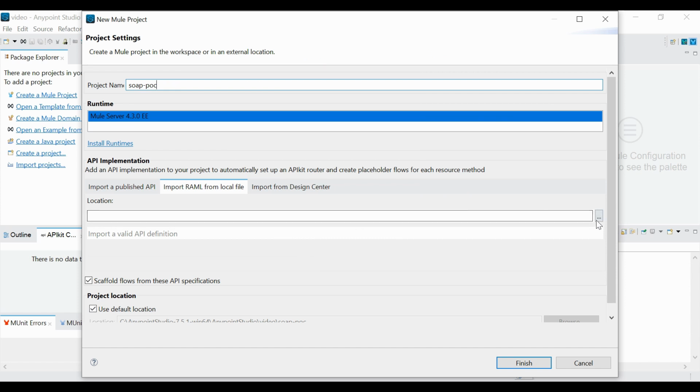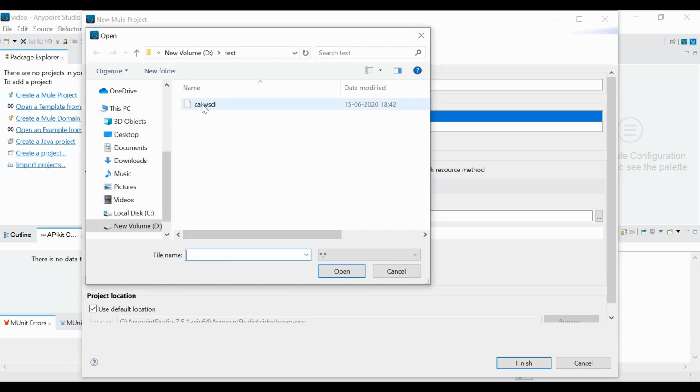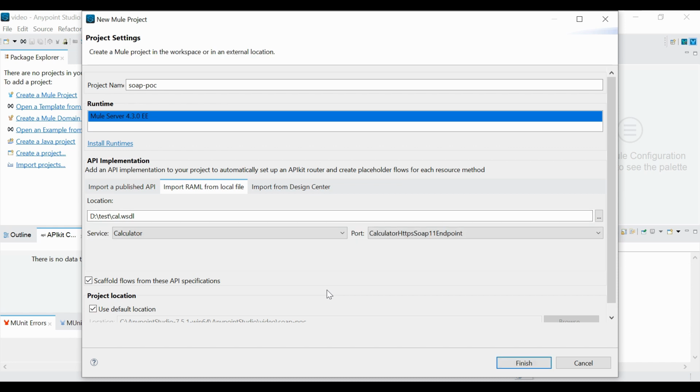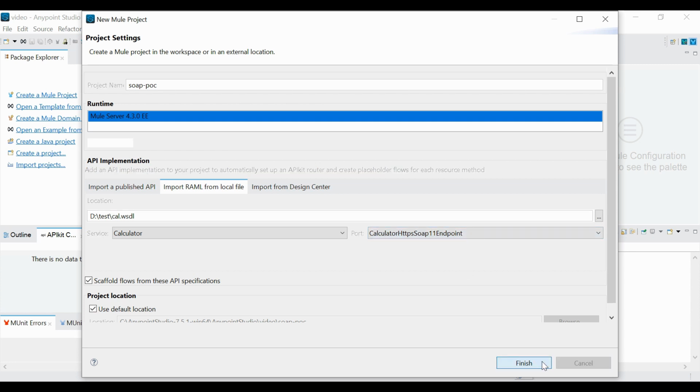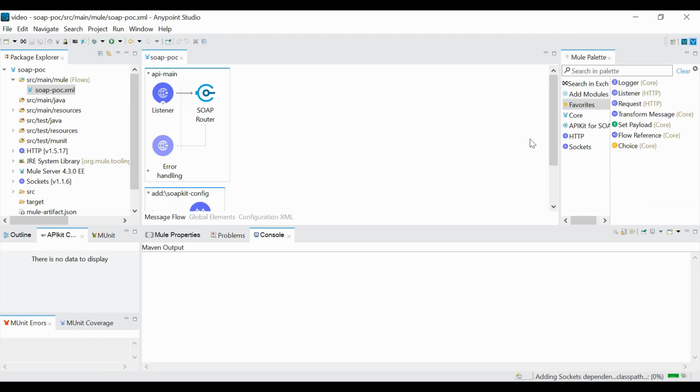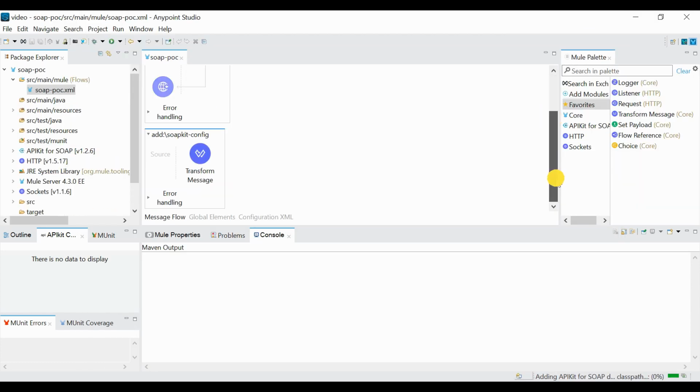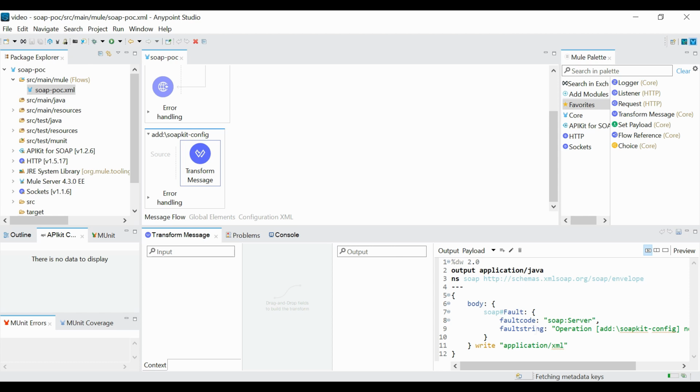Now I'll go to Studio and here I'll select the same WSDL. This is the same WSDL, and here we can see it has selected the service and the port, whichever we have defined inside the WSDL. Now I'll click on finish, and here we can see it has created a sample flow for us. Okay, so this is the same endpoint which we were exposing, and inside this we will see it has added some fault message, the SOAP fault message.